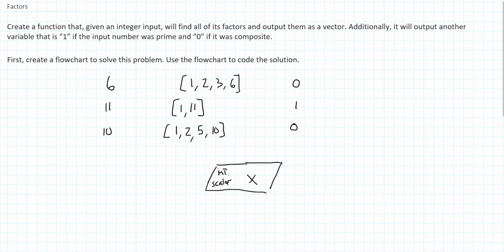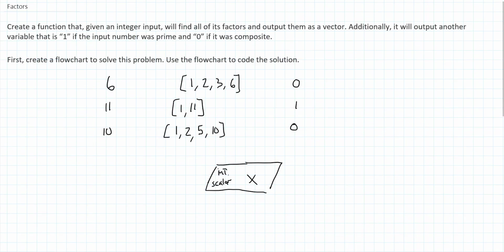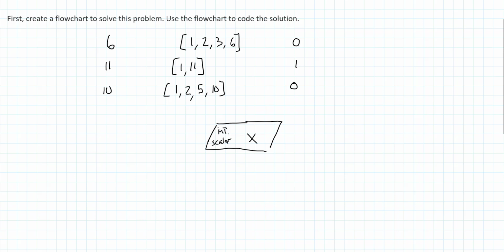Like in the 6, is it divisible by 1, by 2, by 3, by 4, by 5, by 6? We did the same general process over and over again. So thinking about repetition, we probably want to use some sort of loop to do this. We're going to have two outputs here: the list of factors, and whether it is prime or composite, basically a binary 1 or 0.